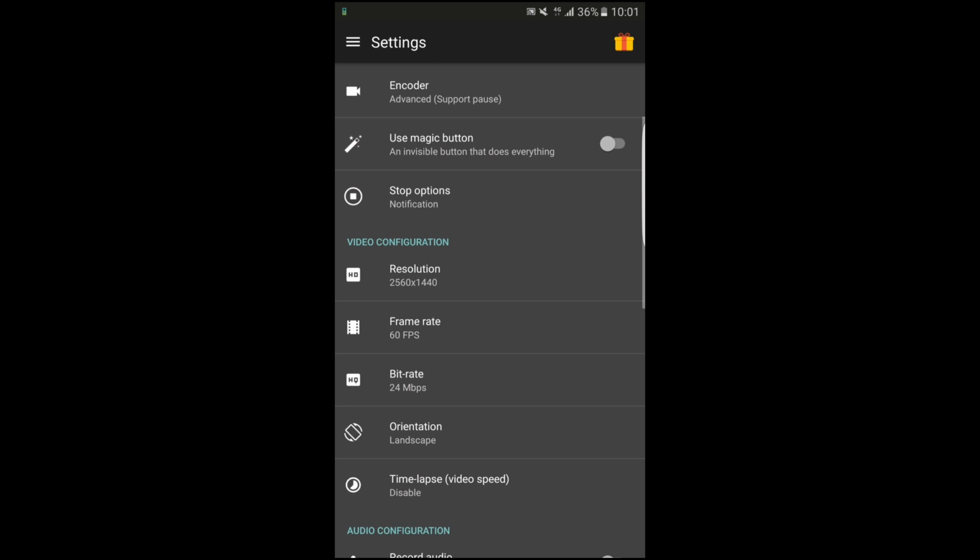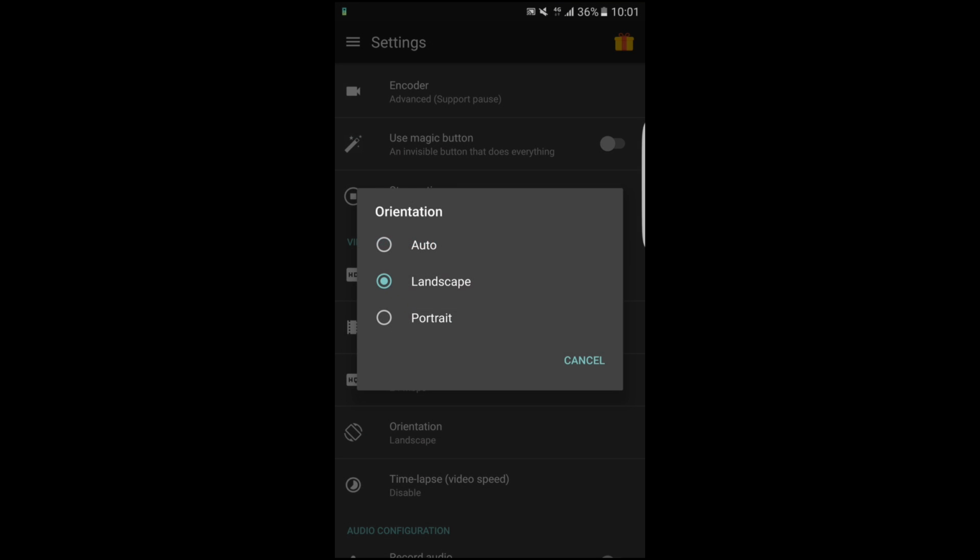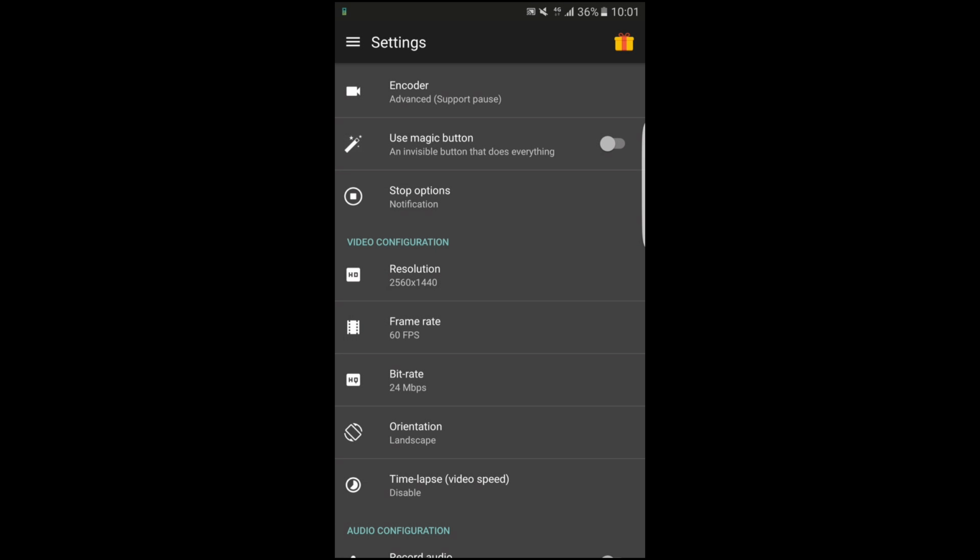Next you have the orientation. If you're doing a video like I'm doing, then it will be set to portrait, because if you put it in landscape it makes the video look all really weird. But if you're doing a gameplay video, so let's say you're playing Minecraft Pocket Edition again, then you can set it to landscape, so when people watch your videos it looks right.